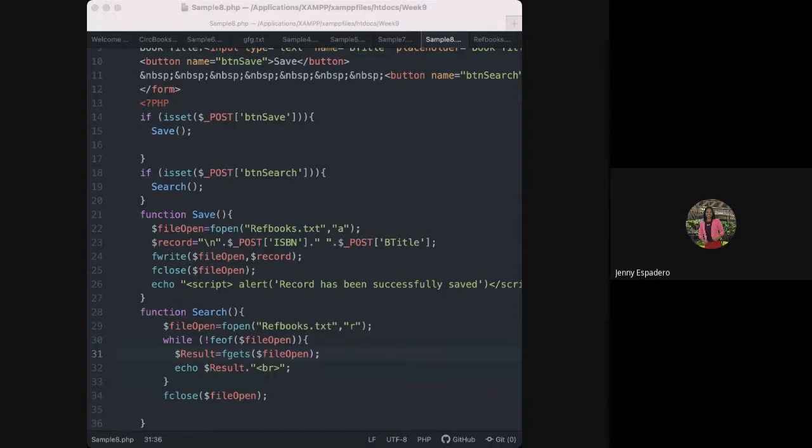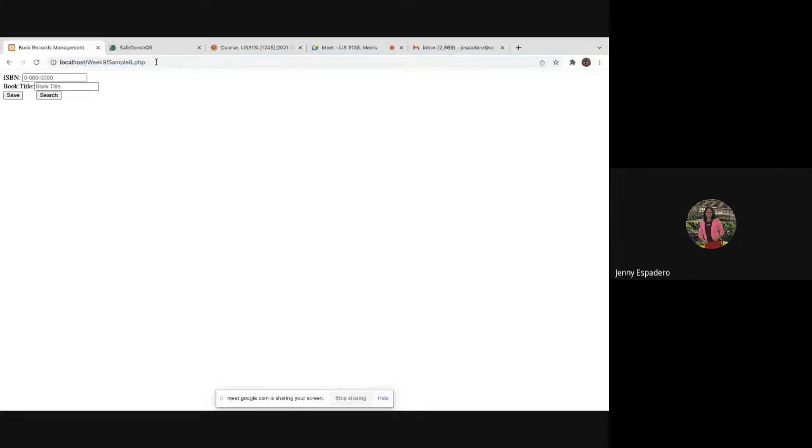Ay, wait, wala pala ako naka-entire screen. Wait, max ko muna siya. Saan na yung browser? Entire screen. Share. So, ito siya. Ito yung si sample 8 class. So, i-click mo si sample 8. Pag click na ng search, ayan. So, kung yung i-type natin kanina, it's being displayed here.